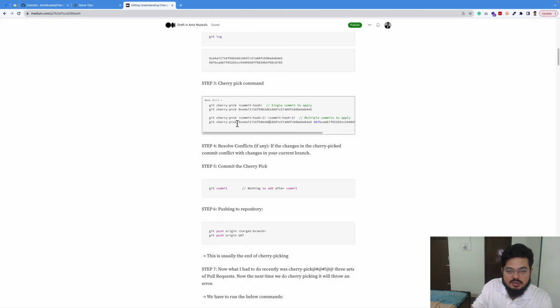But the key command is git cherry-pick hash ID. If you want to do a single one, git cherry-pick hash ID followed by a space. When we use the word hash or SHA, consider the full one, not the smaller one. The smaller one is called commit, the larger one is called hash.